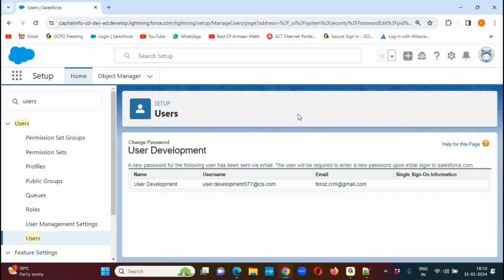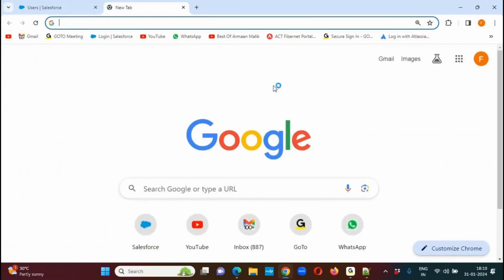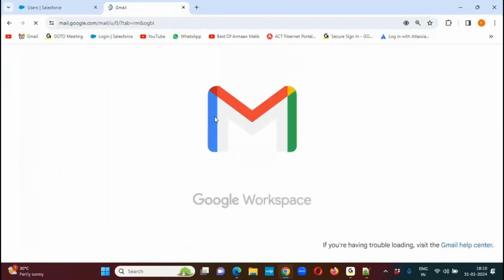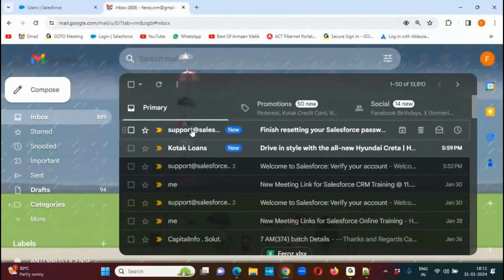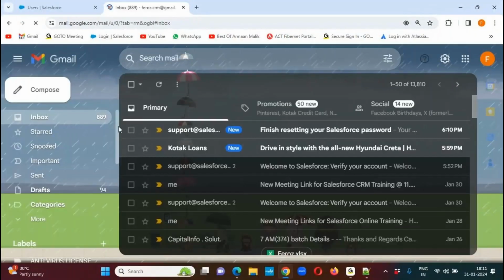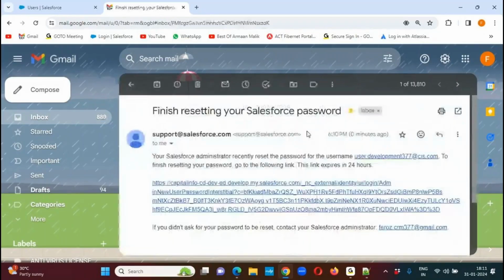Now the user has to go to his email account. He can see that email notification here: finish resetting your Salesforce password. Now open this email notification and click on this link.